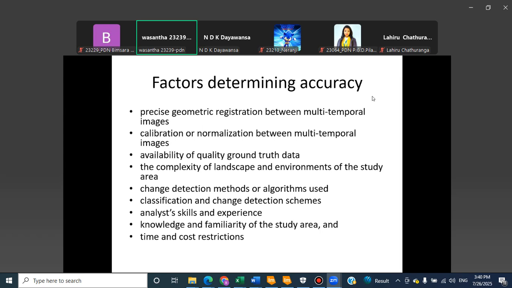Ground truth data means, madam, real observed information collected directly from the ground. Yes, the information collected from the ground. They are called ground truth information.